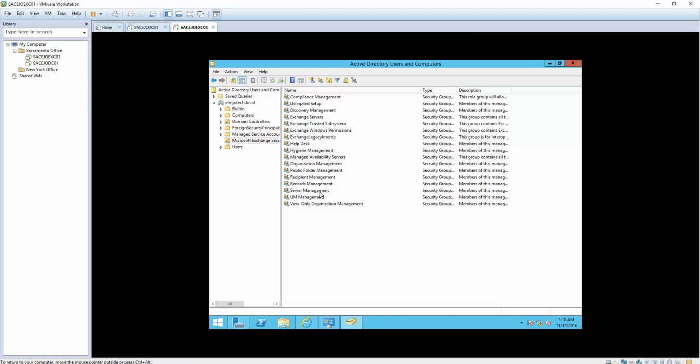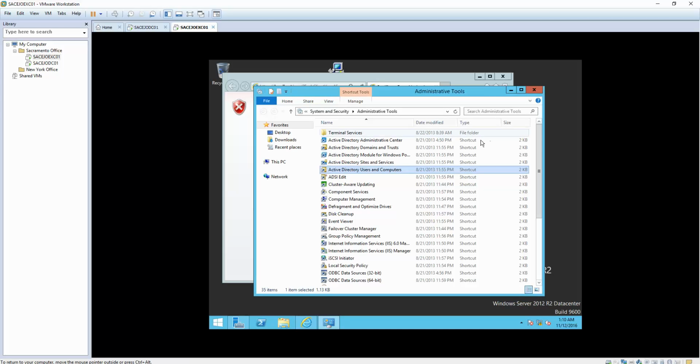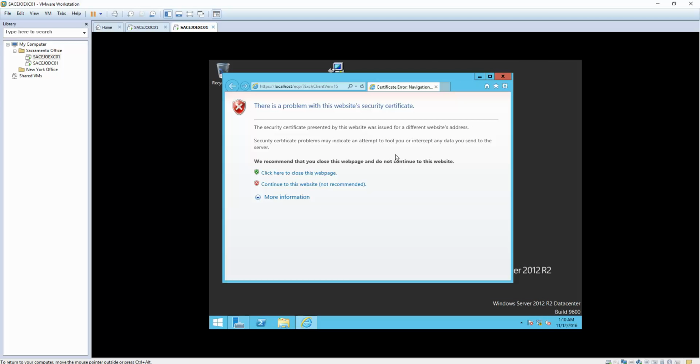For example, if I say recipient management, and I add someone as a member of recipient management, they will be able to create, delete, and edit recipients or mailboxes. So these are Exchange server groups, which I will go into in detail when we learn about permissions. So this is how it looks. I just wanted to show you that.